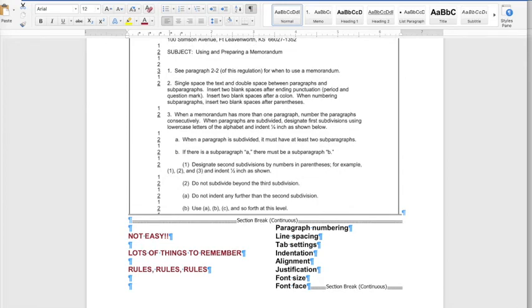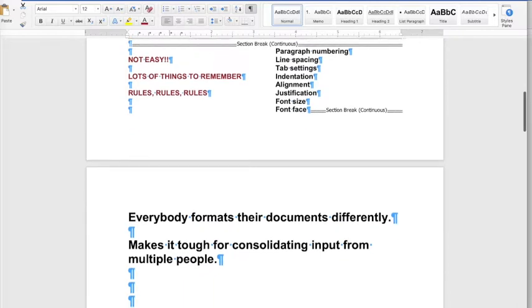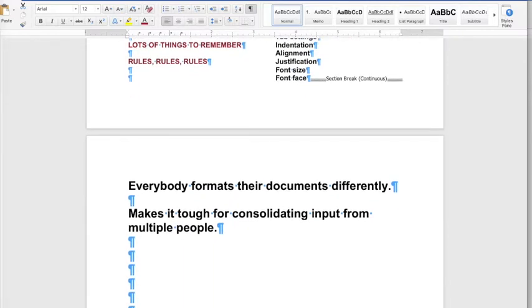It's not easy. There's a lot of things to remember, and there's rules that we have to try to keep up with and figure out how to do. The truth is, everybody does it differently. Some people use tabs and spaces and all sorts of different things, and it's okay if you're only doing your own document, but when you're consolidating for multiple people or using something developed in the past, it becomes a problem.